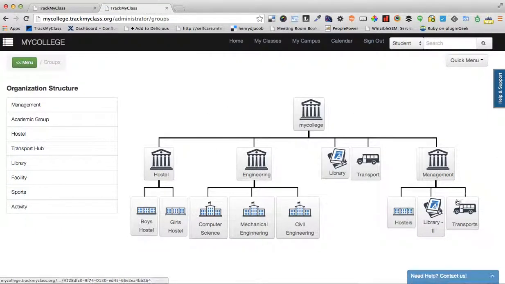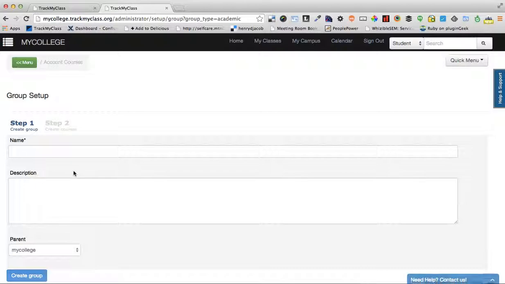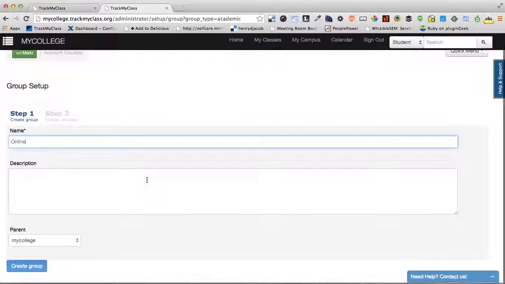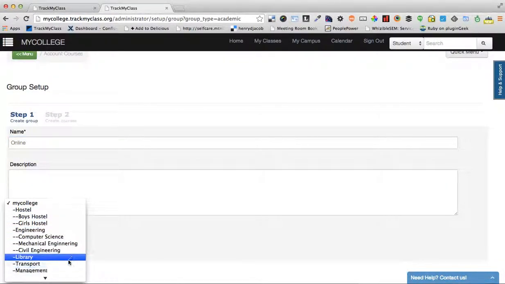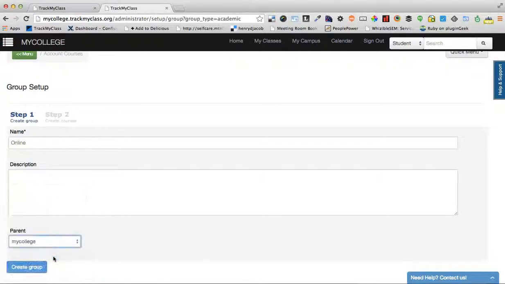Okay, so let's add one online entity in your institution. So you create an academic group. These are building blocks for building your campus. So I want to create this entity under management. It's going to offer online management trainings. Click on create groups.